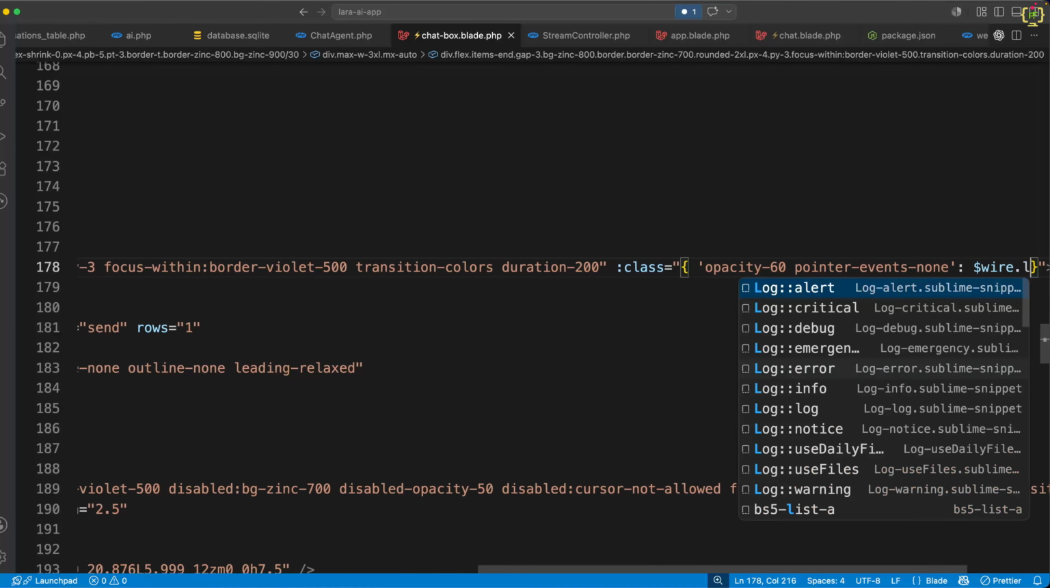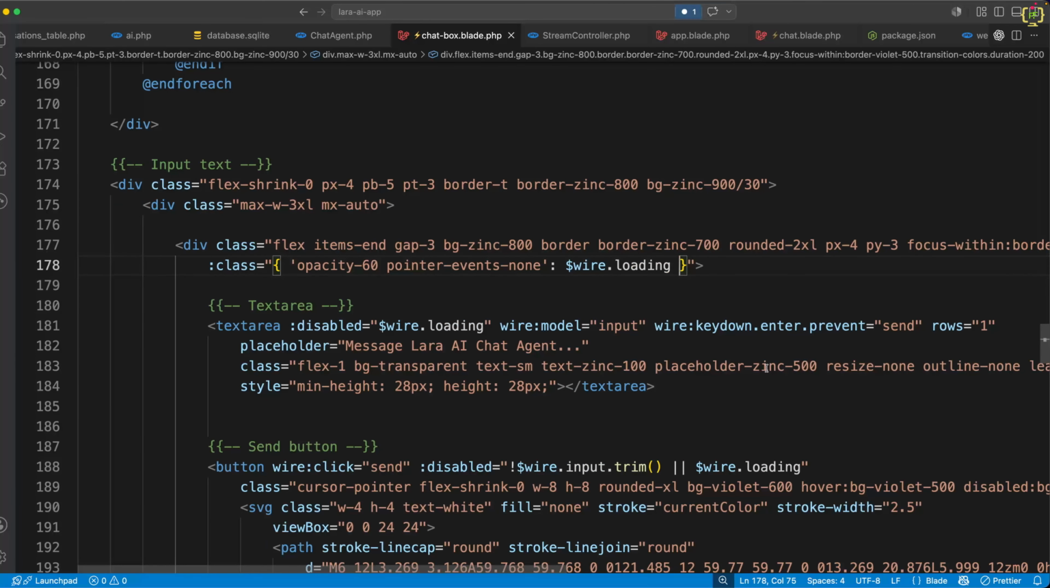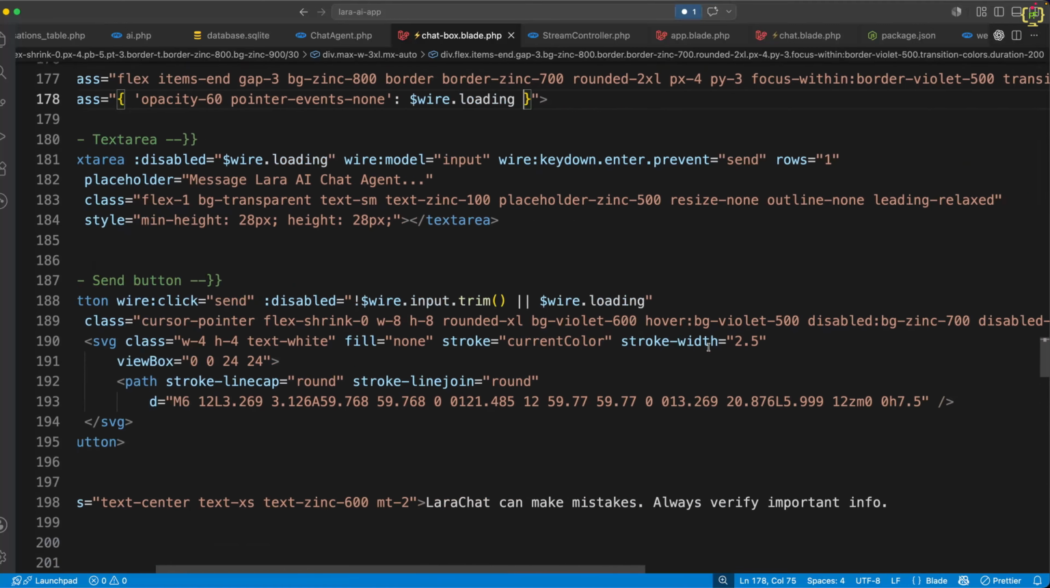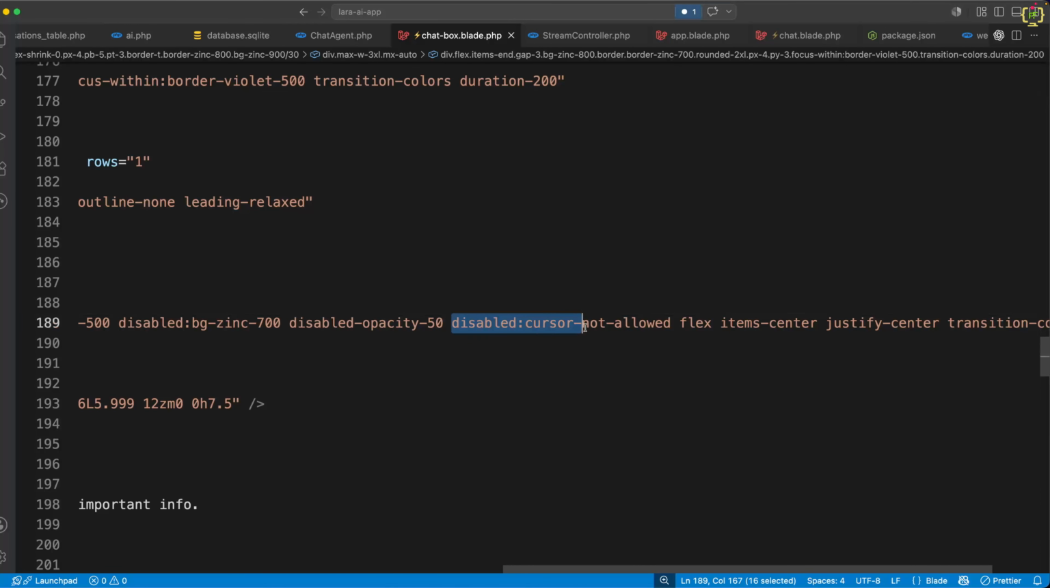So I will use wire.loading. Let's save it. This is done. And in this button for disabled, we already added the class as not allowed. So yeah, this will work correctly.